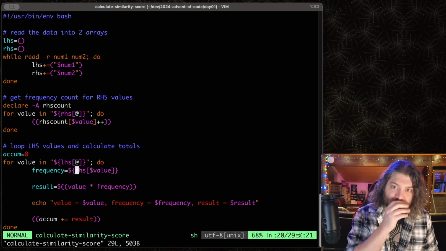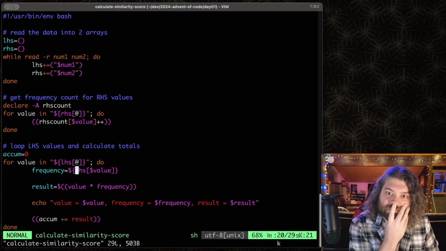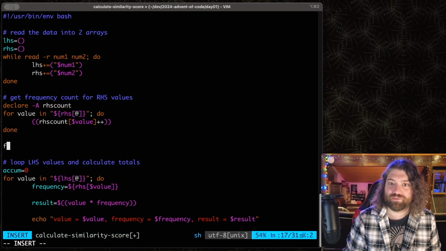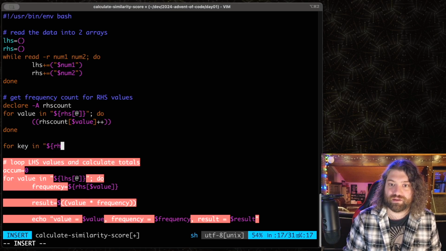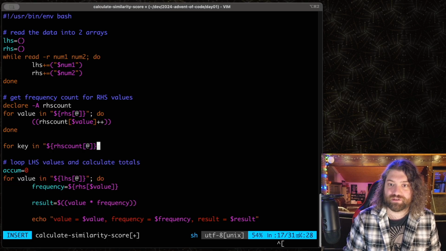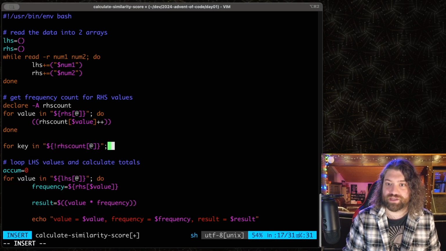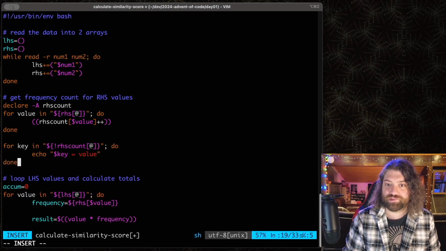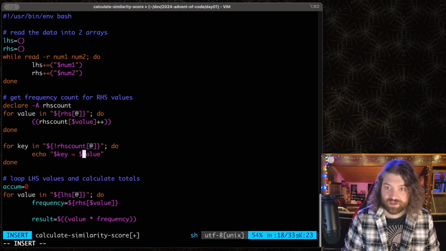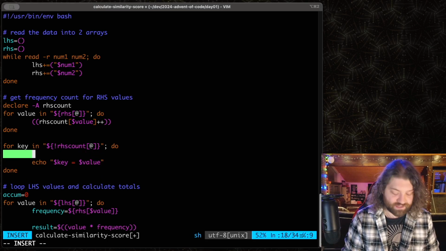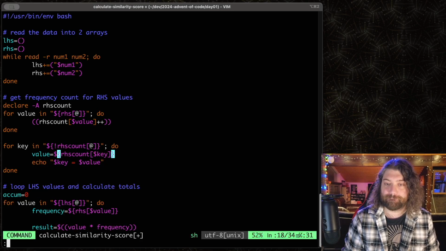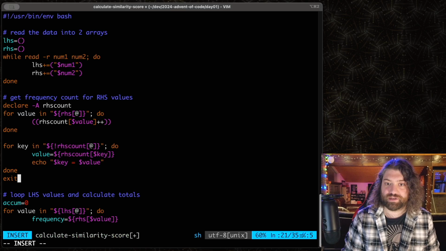I'm curious. What we can do is print this variable, RHS count, and see what's going on here. For key in RHS count. I have to put an exclamation mark here so it actually knows we want the keys. Do echo key equal value. Done. Put a $ sign here, and then we actually have to get the value out of it. So value equals RHS count key. And let's just exit here.